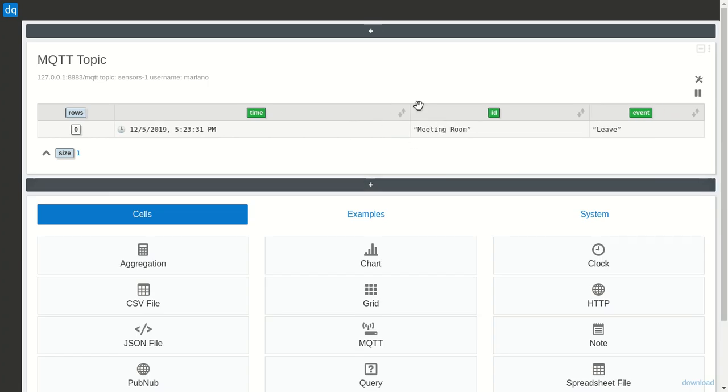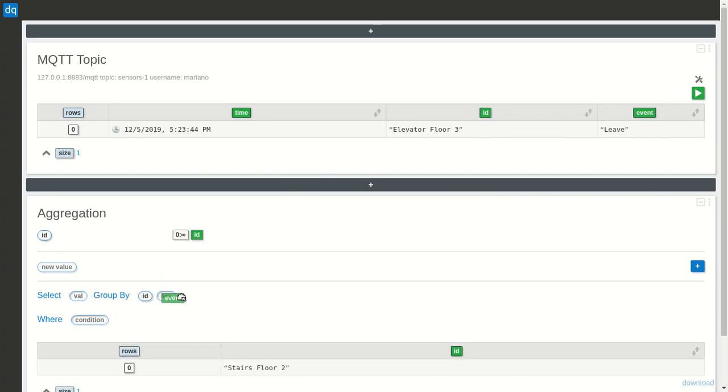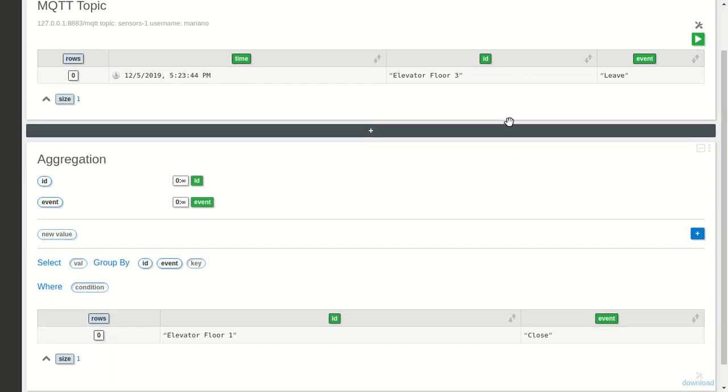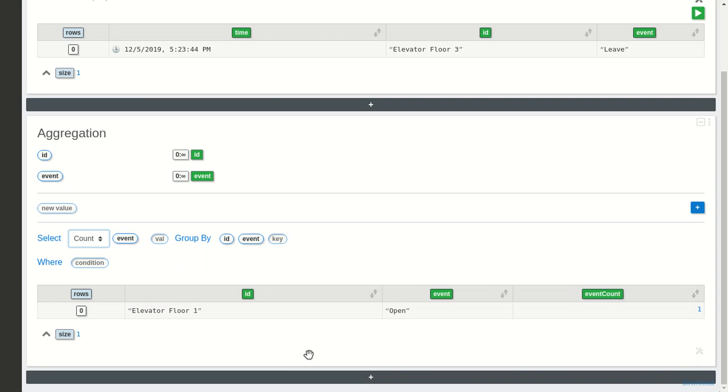With this information, as you can see, we are seeing the last one. That's because by default, we're seeing just the current update. Now we want to do an aggregation, so we may want to count how many events per sensor we have. So we count. There I paused to make it easy to work with it, but the sensors are still updating. You can see it here. So we want to count by ID and event, and here you can see that only the last event is appearing with count 1.